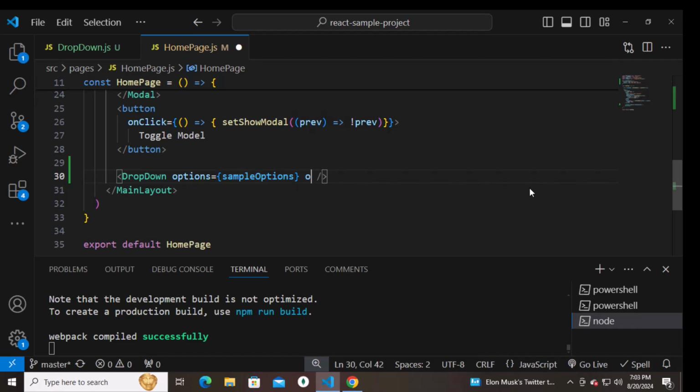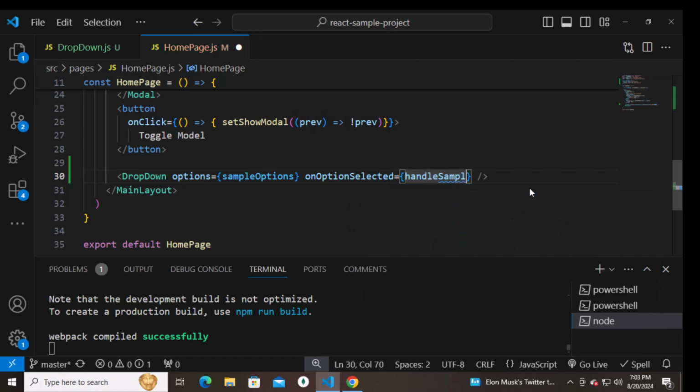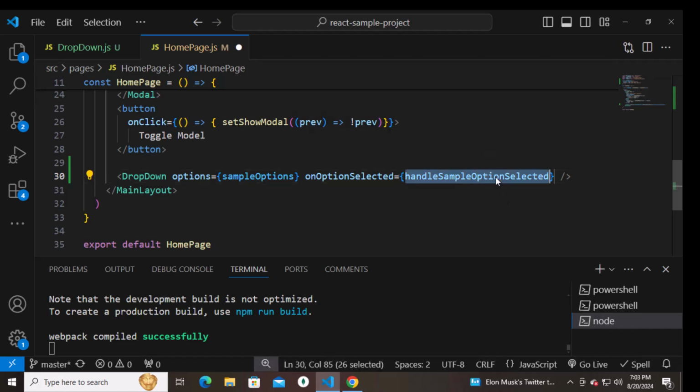So remember, we can add an on option selected right here. And then let's just do this. Let's use a named function here. So let's call it handle sample option selected. Okay, that's a big long name, but hopefully you can type it all in. Handle sample option selected. Okay, so I'm going to copy this, and we need to define this function.